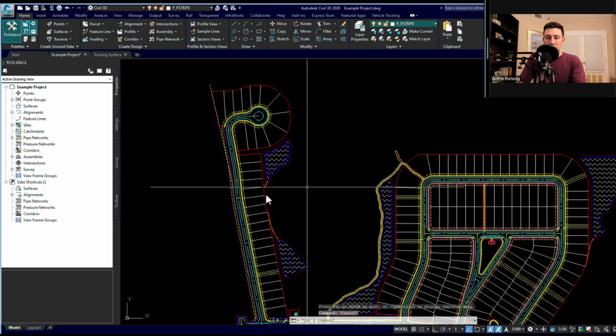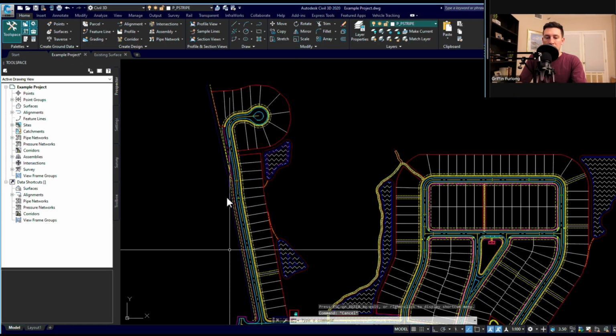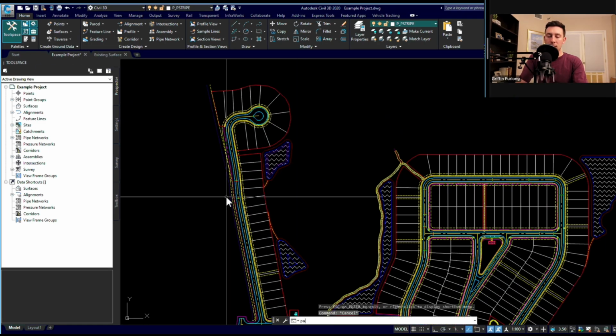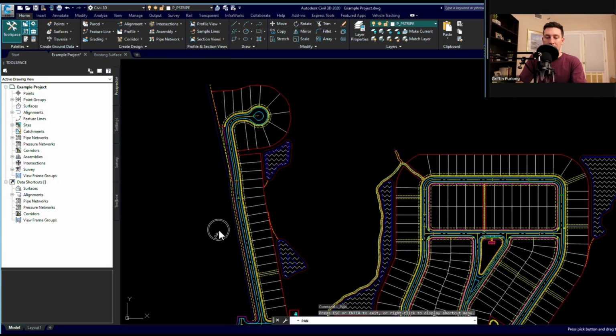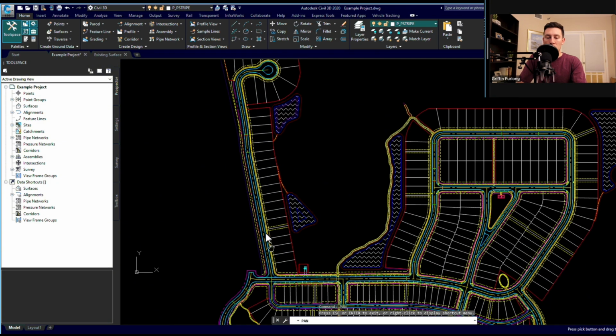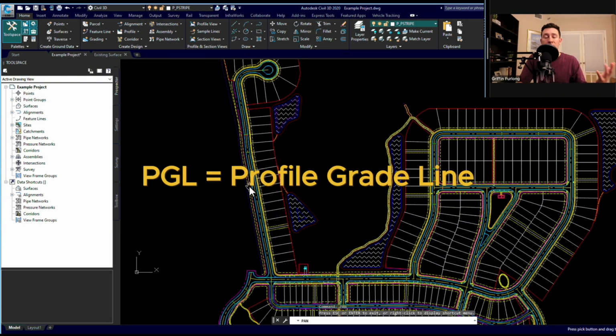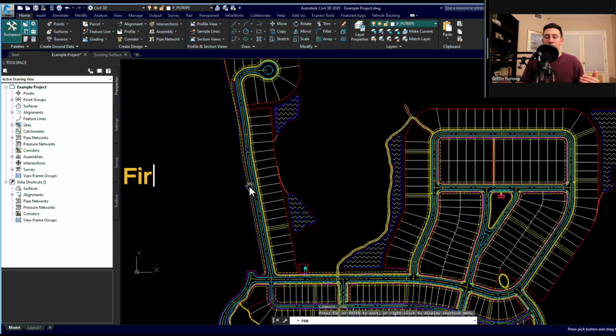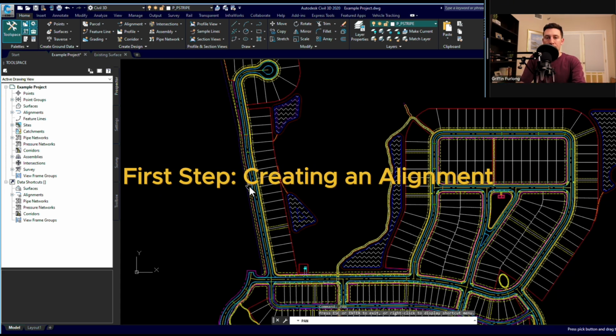All right, so here is our example project. What we are going to be doing is taking a plan and profile along this road here. We have a residential neighborhood and we want to create a plan and profile of this road to set the PGLs, which is the profile grade line. And we want to start showing all of the utilities within this plan and profile, but we have to take it one step at a time. So the first step to even creating a plan and profile is to create an alignment.